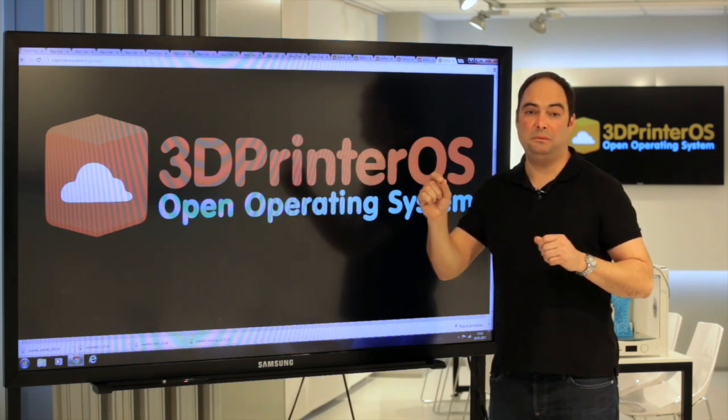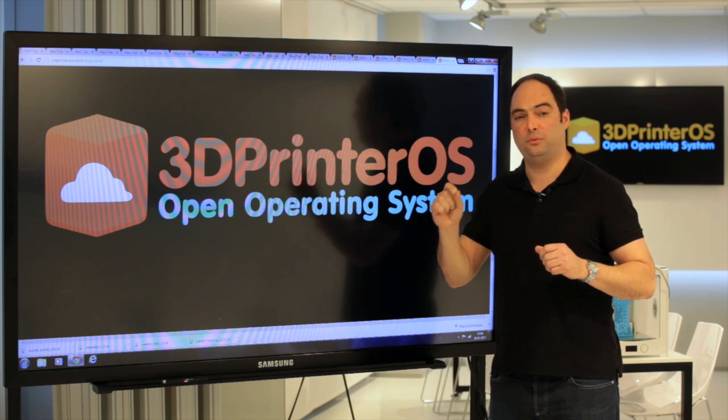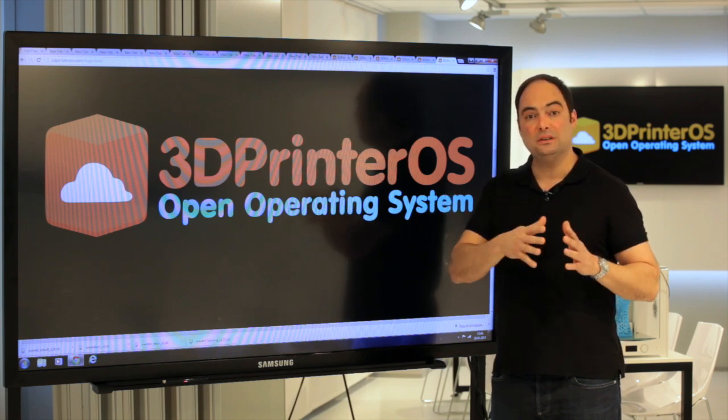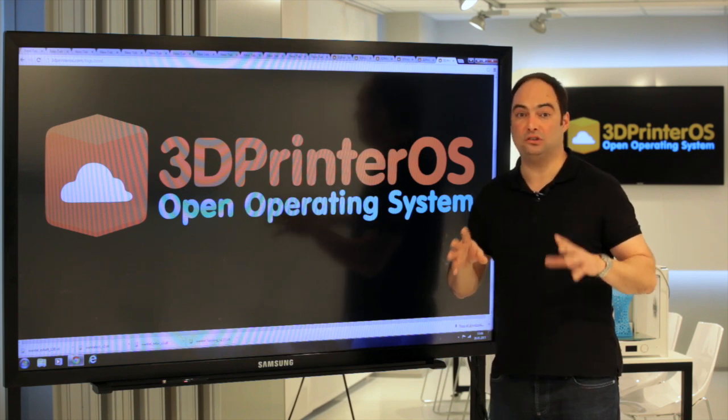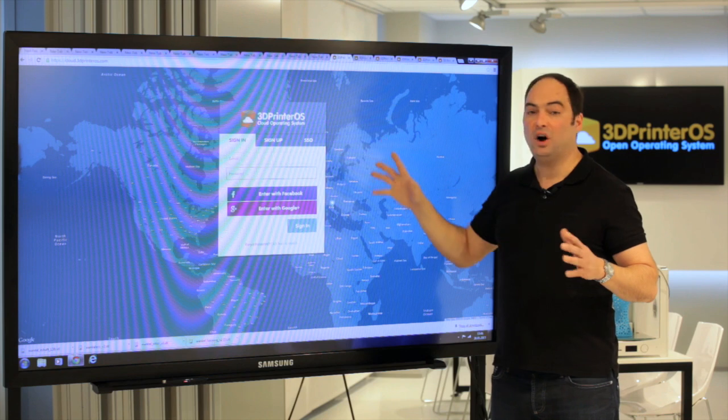Today I'm going to give you a quick sneak peek of the world's first open operating system for 3D printers. Whether you're a student, an engineer, or you're building your own 3D printer, I'm going to show you how easy it is to get started. All you have to do is log in.